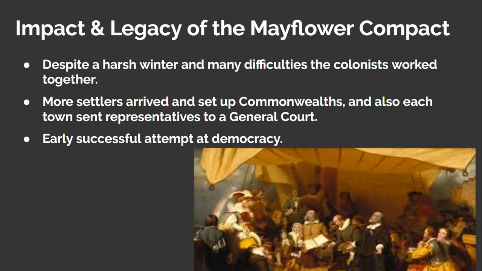These commonwealths had a degree of democracy, as male church members could vote on local laws and issues, and they all sent representatives to a general court. This shows an early successful attempt at democracy in the British colonies.